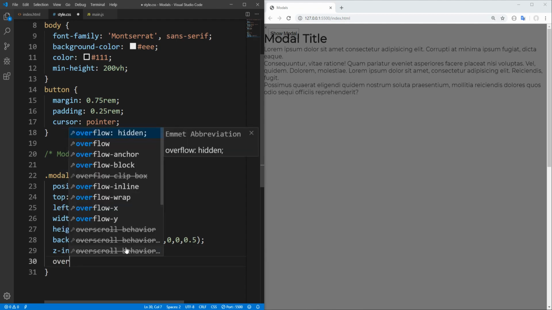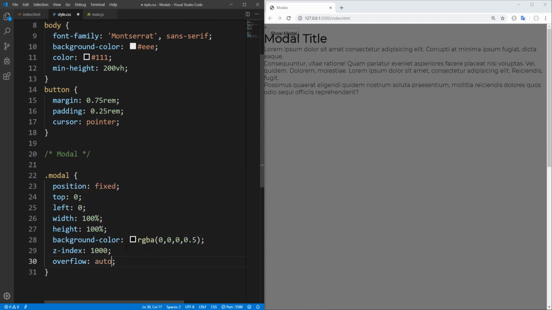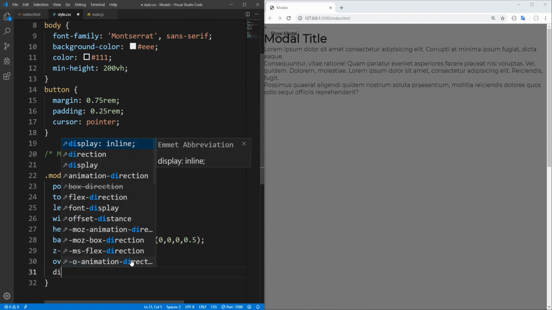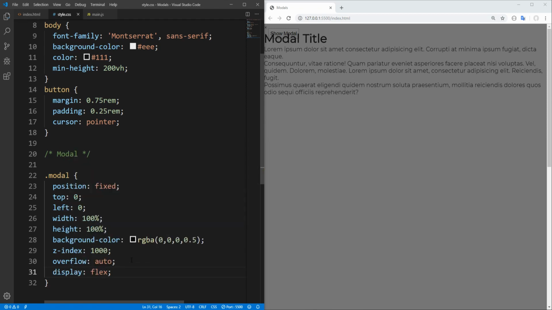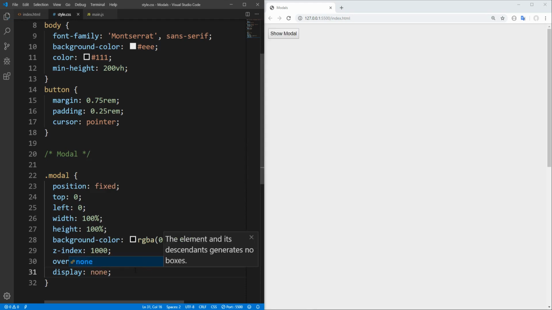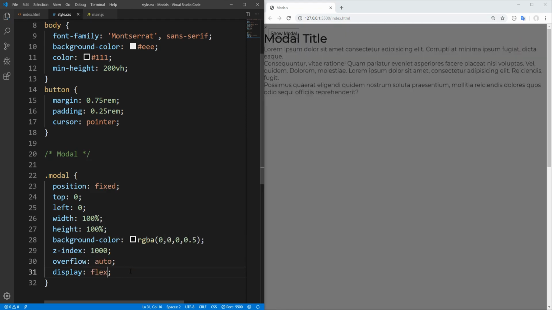Let's also set overflow to auto in order to enable scrolling if needed, although this is not really necessary since we are going to take care of overflow in modal content. And finally, we will use flexbox in order to position the modal content. For this purpose, we will set the display property to flex for the modal. Of course, eventually we will set display property to none, and we will use JavaScript in order to set it to flex whenever the modal is triggered.